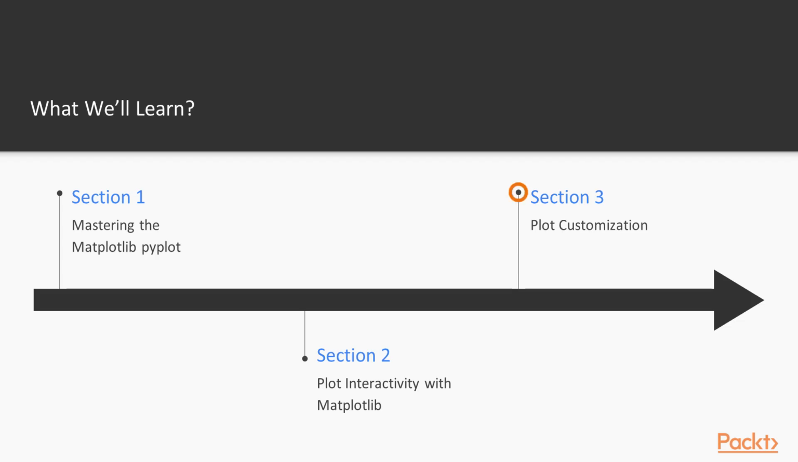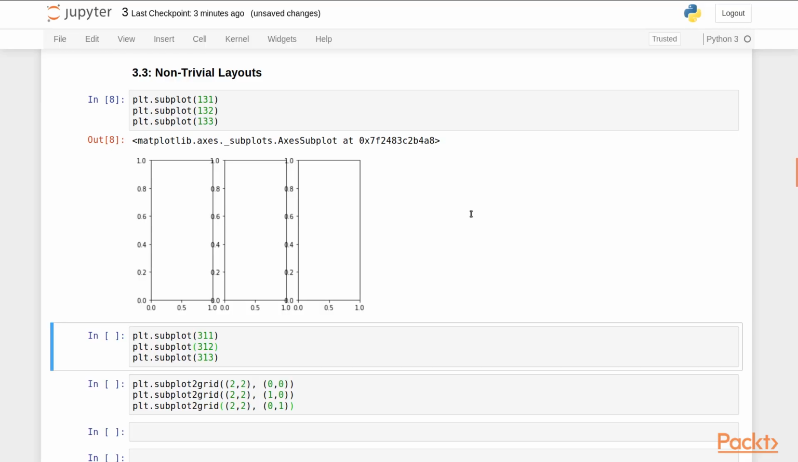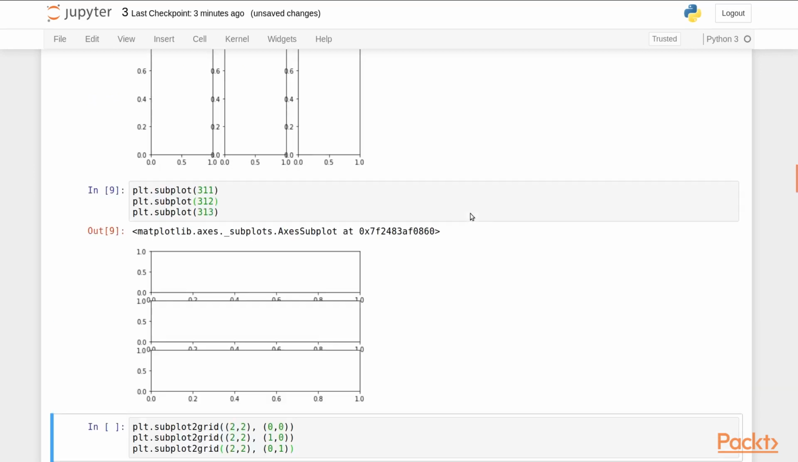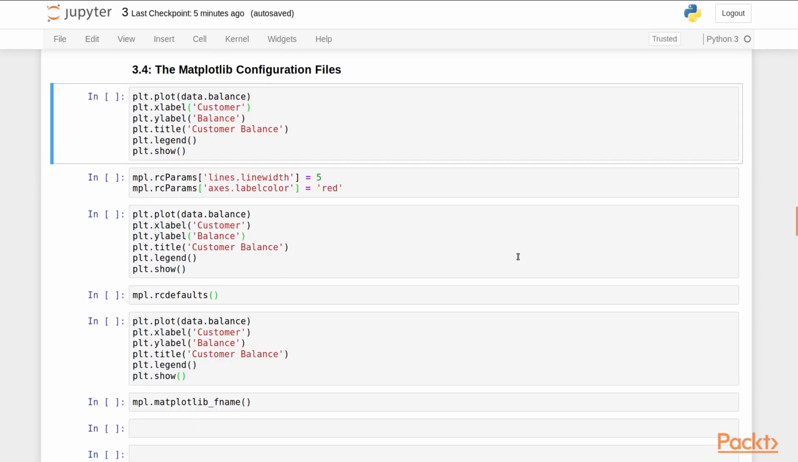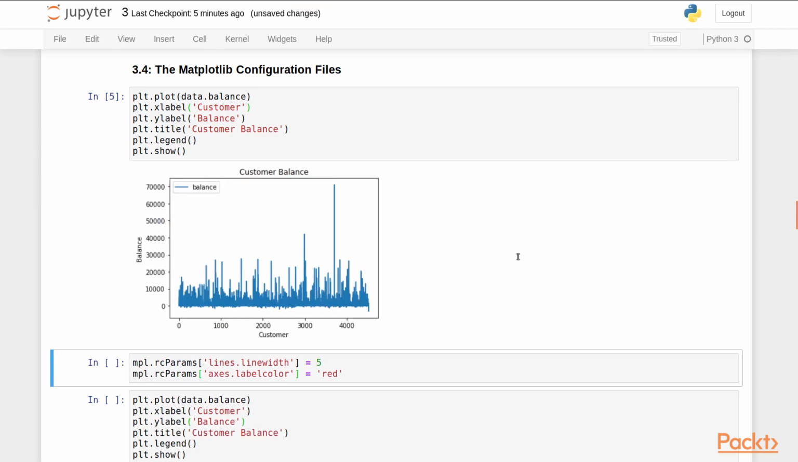In the third section, you will learn to customize your plots and understand how Matplotlib color customizations work with layouts, tweak configuration files, and customize style sheets.